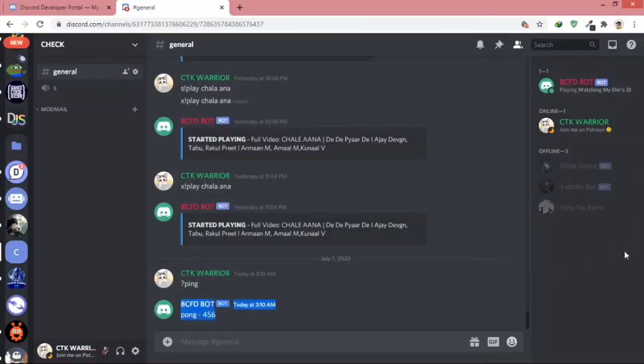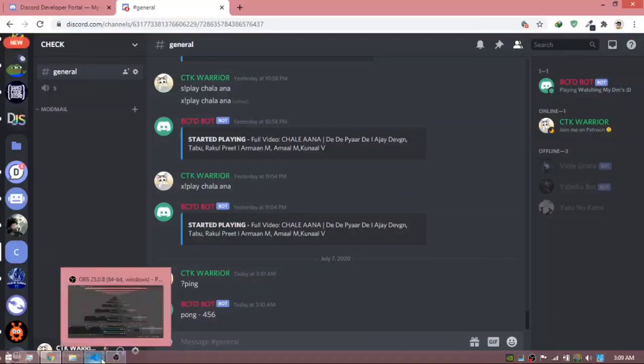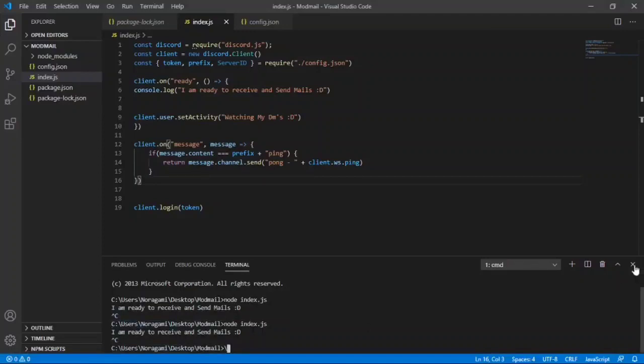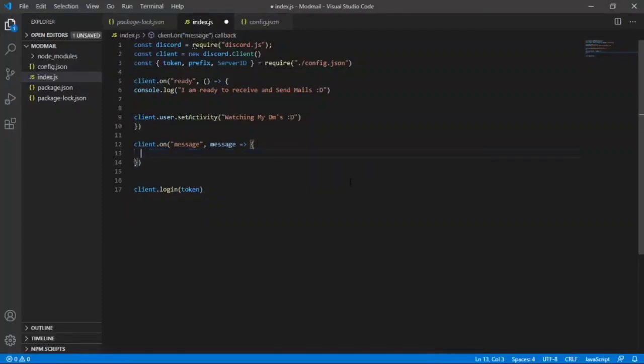Now we can go to our main part, the ModMail part. Our basic things are done, so let's get back. Turn off the bot and remove this. No need for the ping command for now.